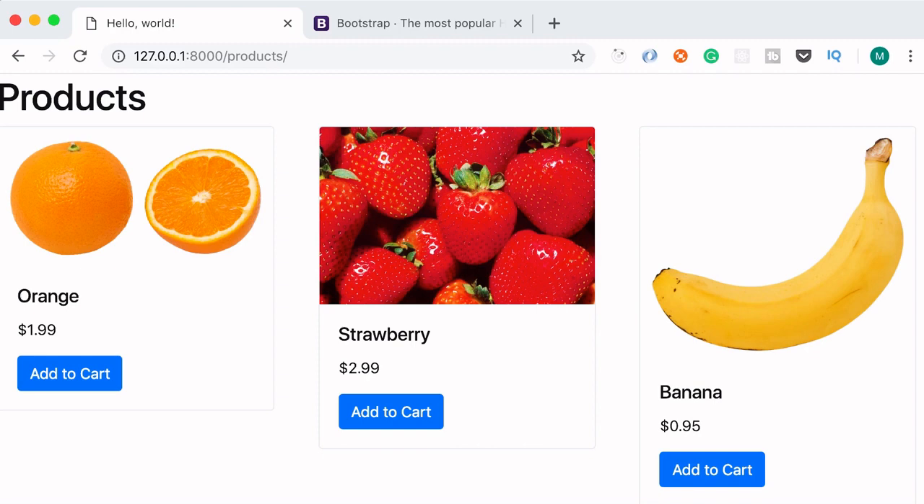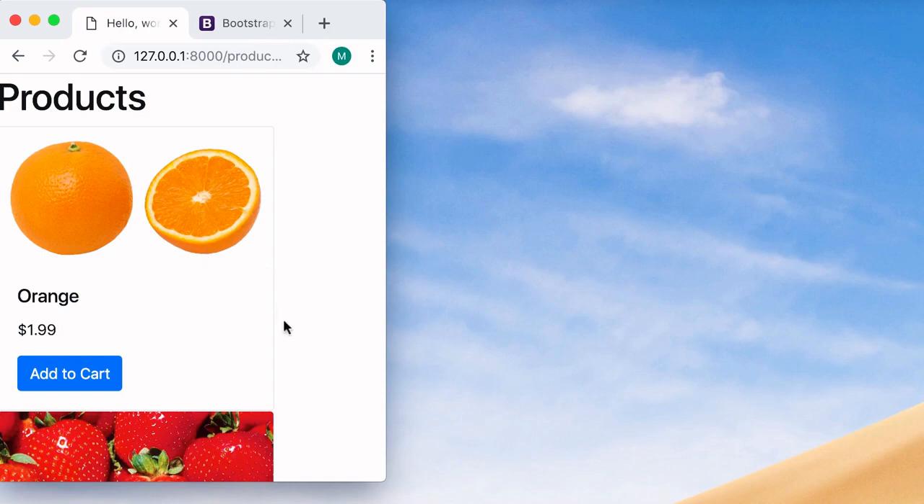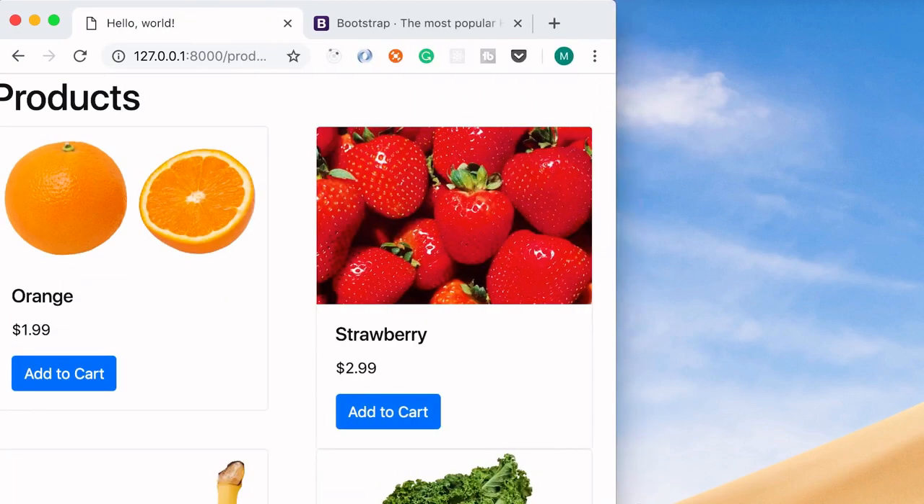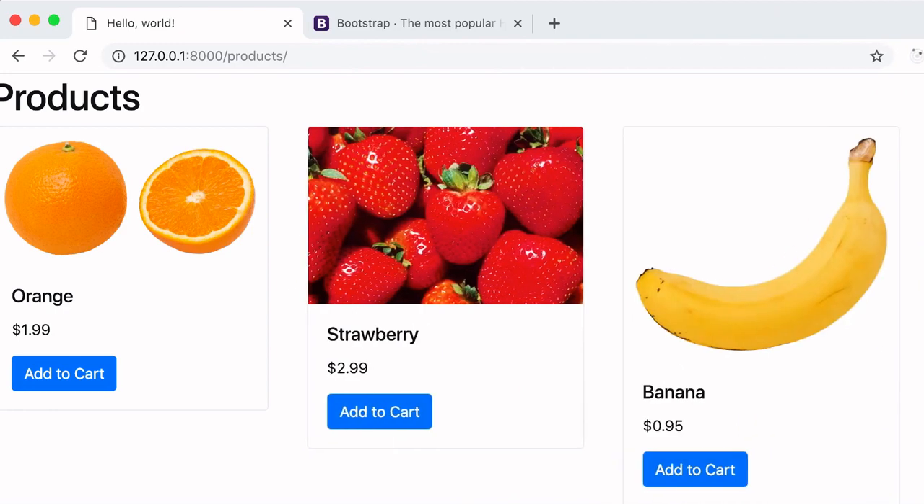In this tutorial, I'm going to show you how to display these beautiful cards on our products page. Now note that this page is responsive. So if you view it on a small mobile device, we're going to have one card on each row, like this. And if you view this on a bigger screen, we're going to have more columns or more cards on each row. So let me show you how to build this.